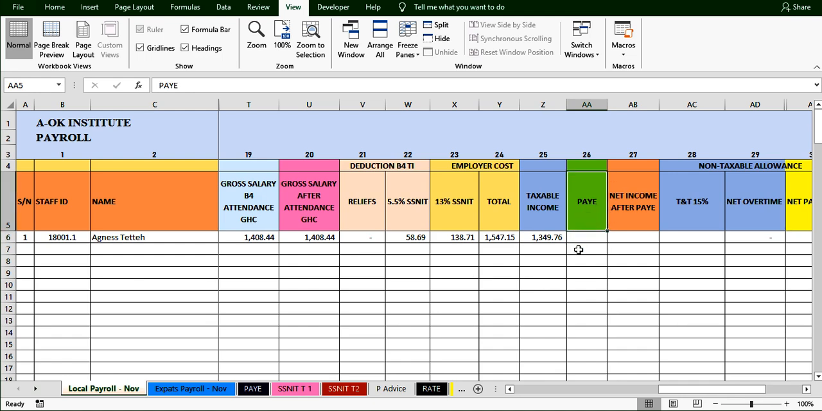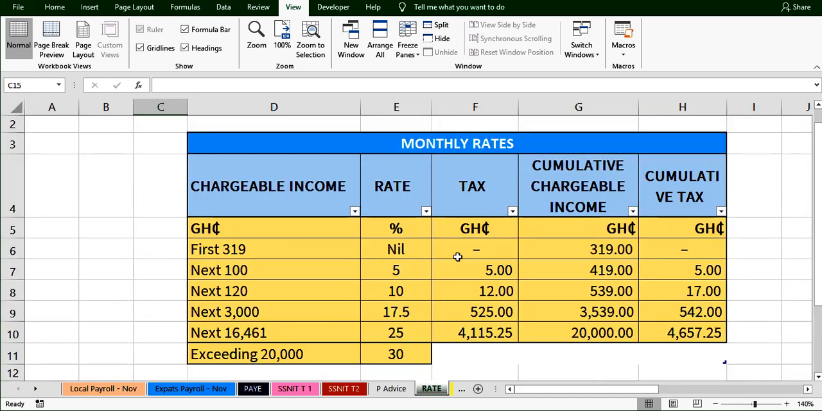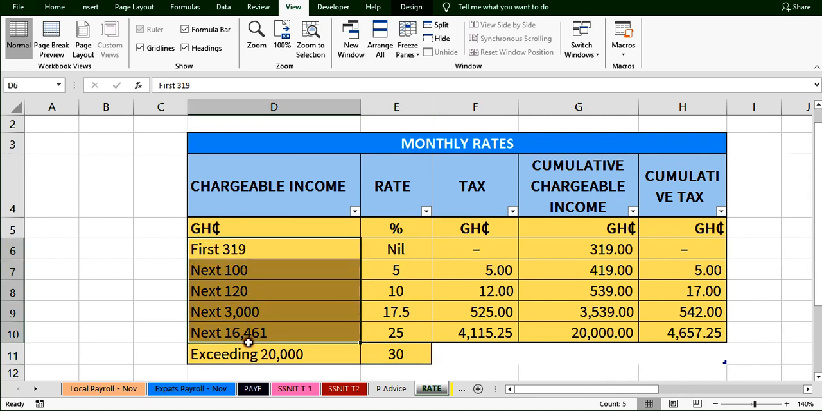or PAYE. However, to get our PAYE, we use the individual tax rate here. So the amount which is chargeable or taxable, the first 319, the rate that we are going to charge is nil. The next 100, the rate is 5. The next 120 is 10. The next 300 is 17.5. Then the next 16,461 is 25. And then excess of 20,000 is 30. That's if you add all these thresholds, it will give you 20,000. So anything excess of that on a monthly basis, you pay a tax of 30%.